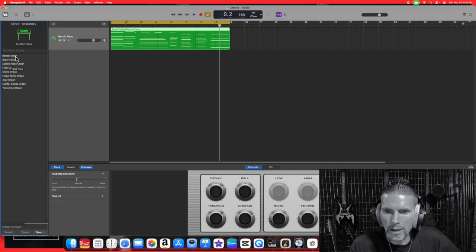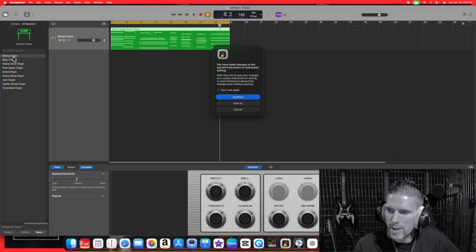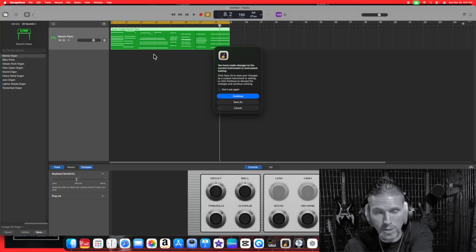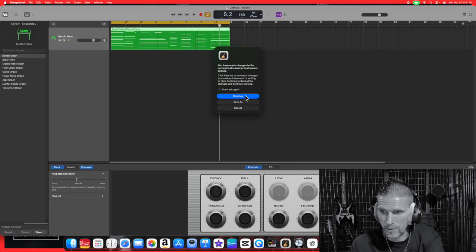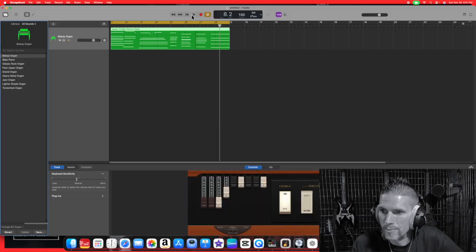So I'm going to go ahead and try bebop organ. I'm going to left click on that and it's going to ask you if you want to change the instrument. You change what you got here, this MIDI instrument, to a different instrument. Okay, now listen to it.